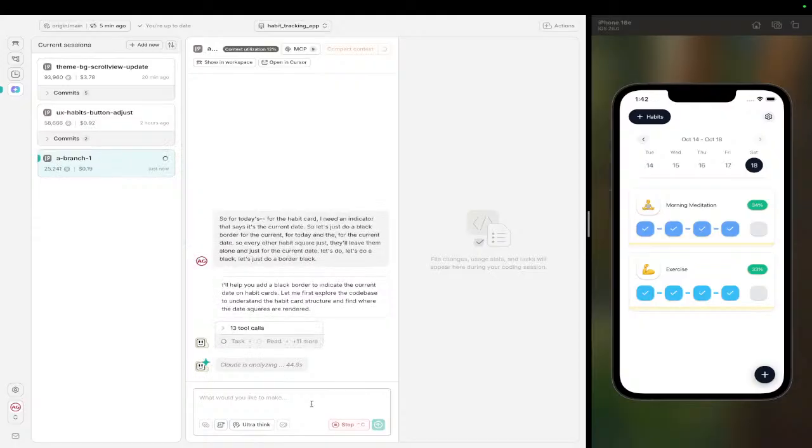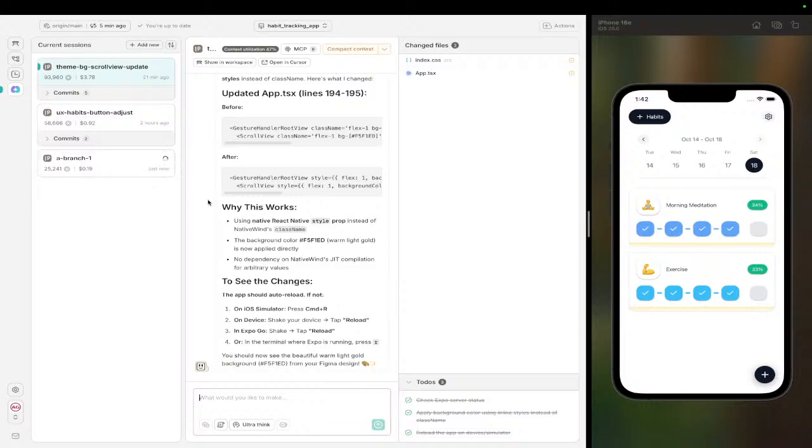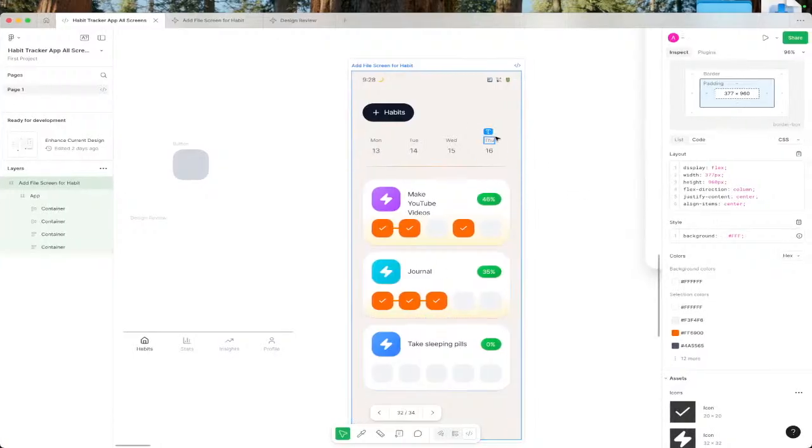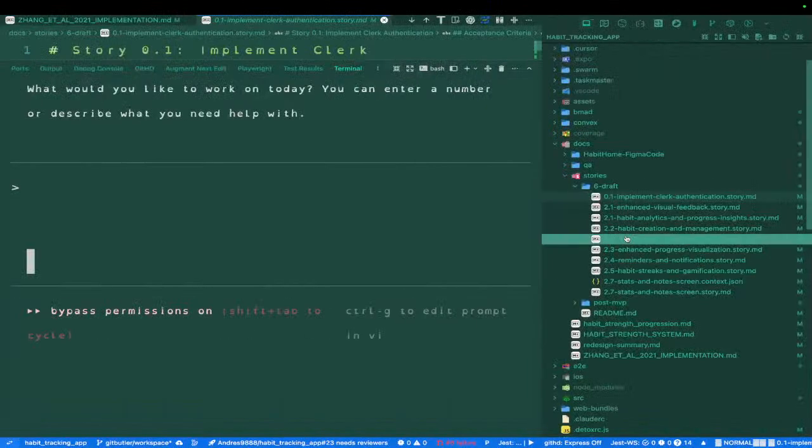Okay, so it doesn't seem to be changing the color. I could probably just do that myself. Okay, so I have this. Let me get this. Where is cursor? Yeah, cursor, okay.